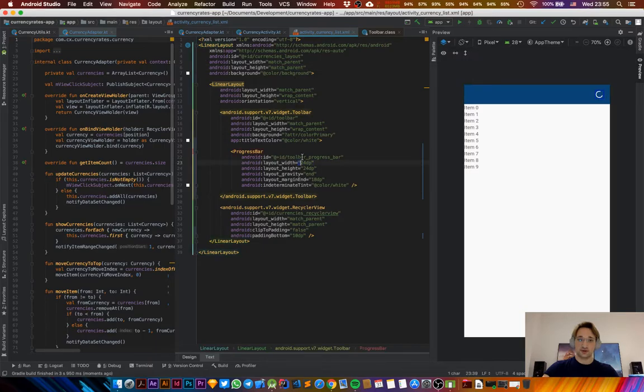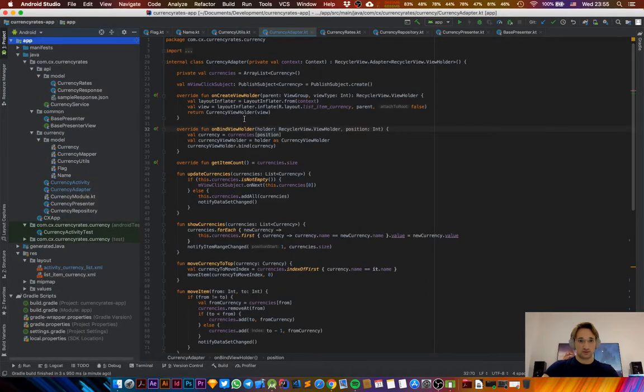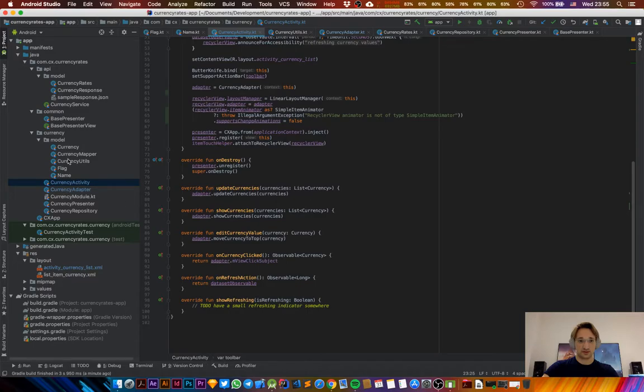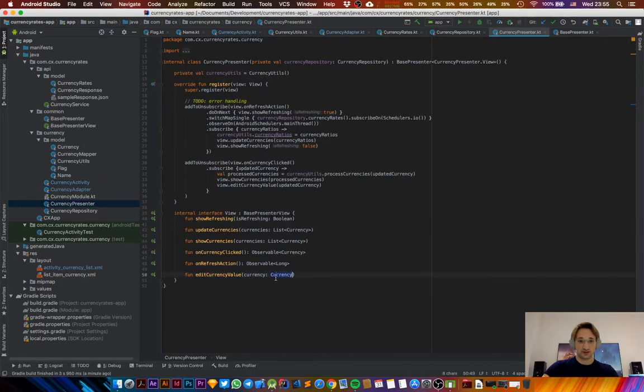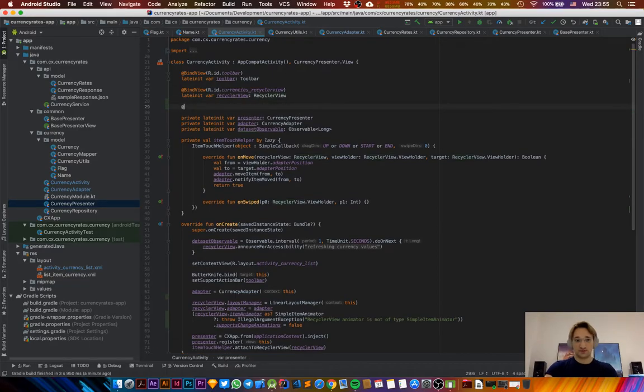Okay, so the ID should be refresh indicator output. And I believe that I have the necessary methods in the presenter already. Show refreshing, that's it. So let's implement this. You need to bind the view now. Bind.